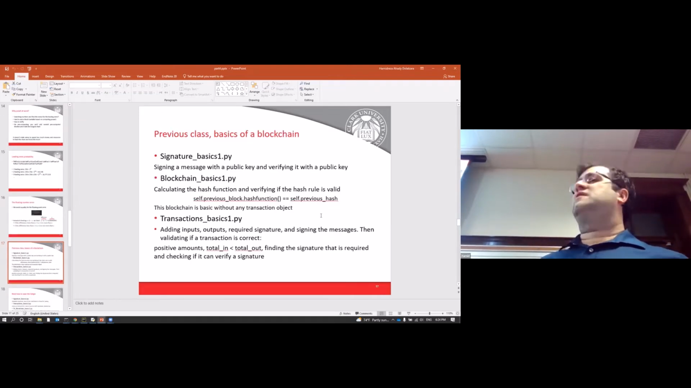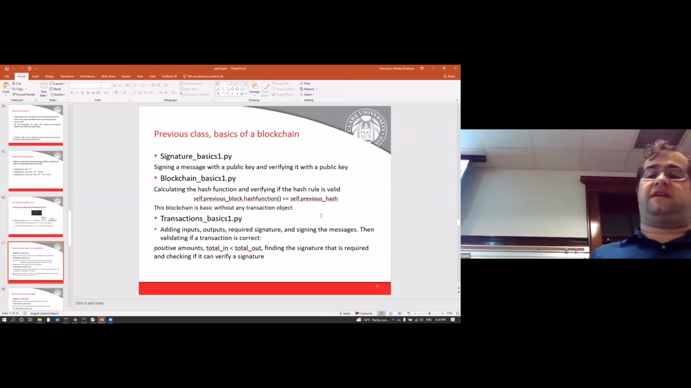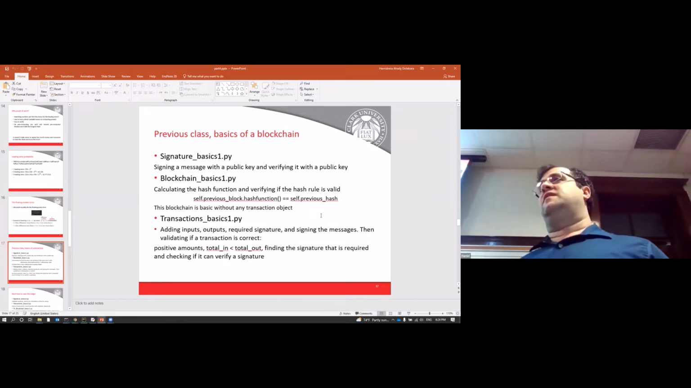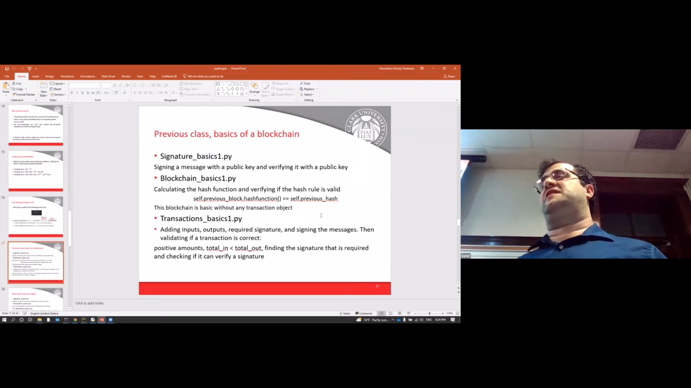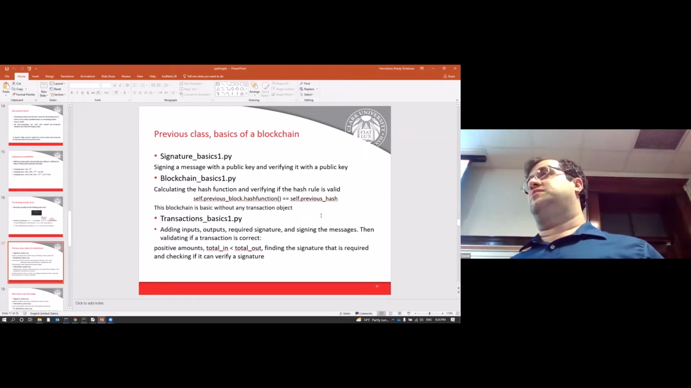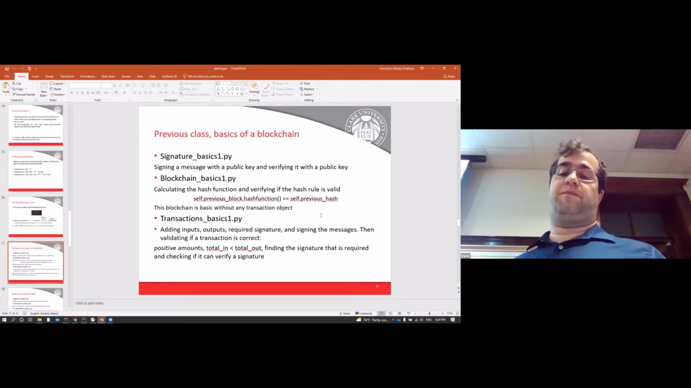Okay, these are the functions that we reviewed in the previous class. The first one was signature underline basics. With this file, we created public and private keys, and we verified a message that was signed with a private key using the public key. That was the goal of this file.